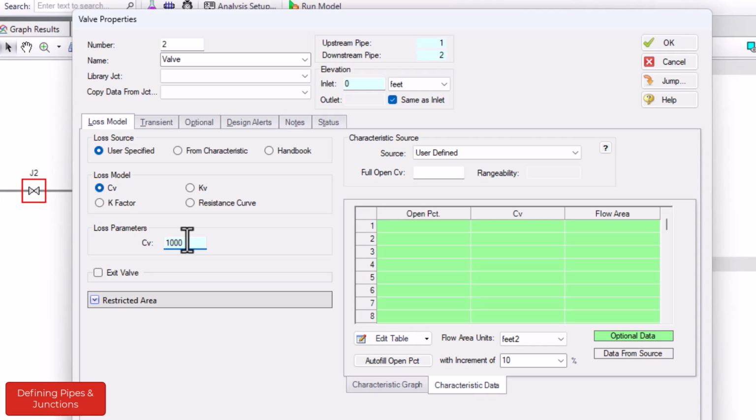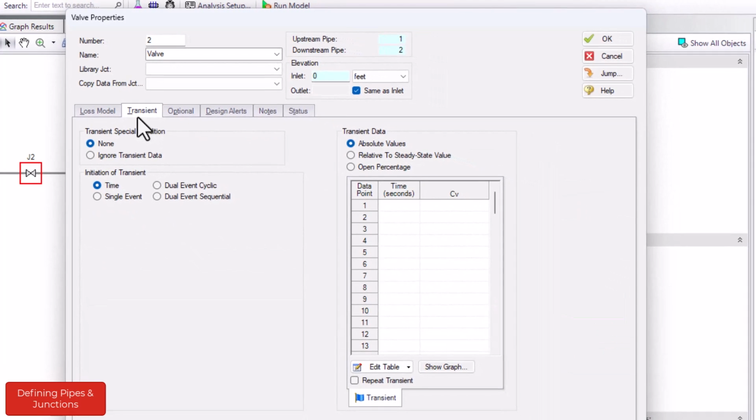This valve will be the transient junction for this model. To specify a transient, go to the Transient tab. The valve will go from fully open to fully closed in 1 second. I'm entering a simple closure profile in the transient data table. You can click the Show Graph button to see the closure profile.